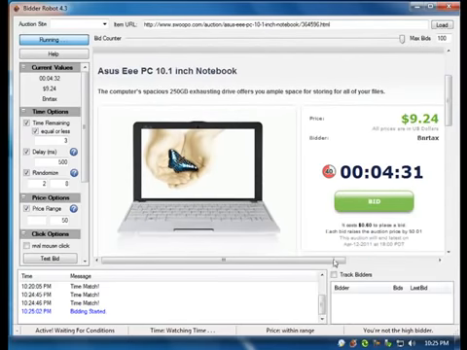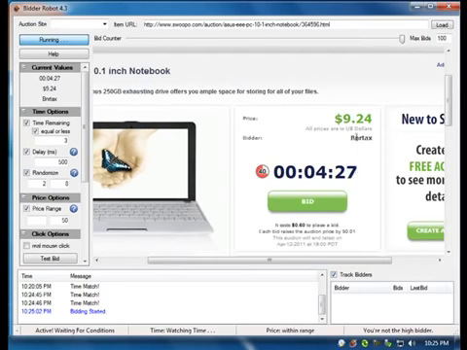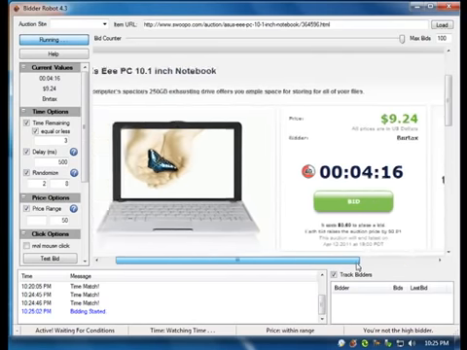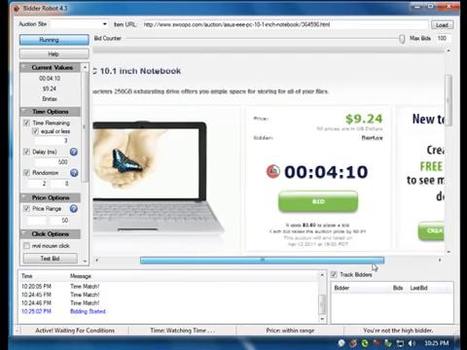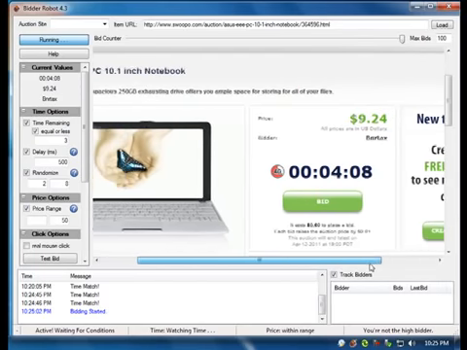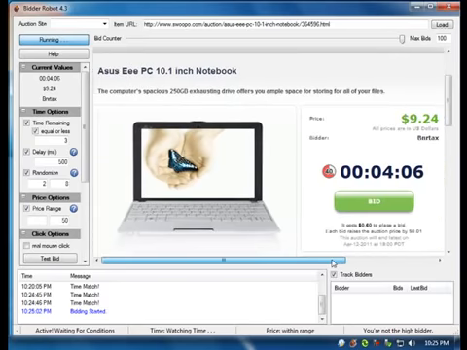The last nice little feature I want to mention here is track bidders. This keeps an eye on who's been bidding on this particular page, and it shows you how often they bid, and the last time they placed a bid. It helps you keep track of how busy or how popular a particular item is. So it gives you a little bit more of an idea of whether you want to engage in that auction or not.